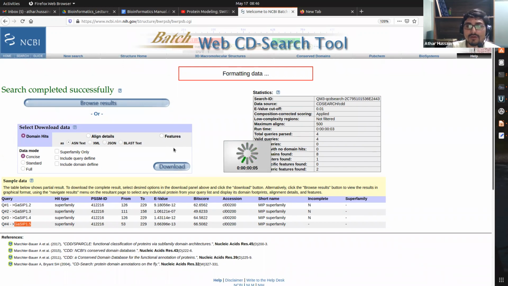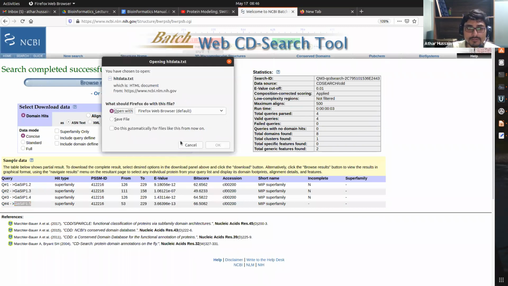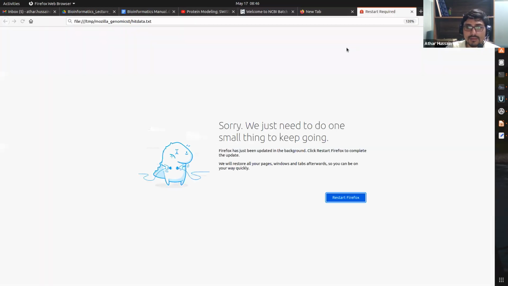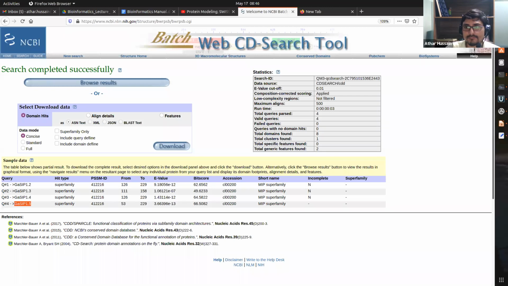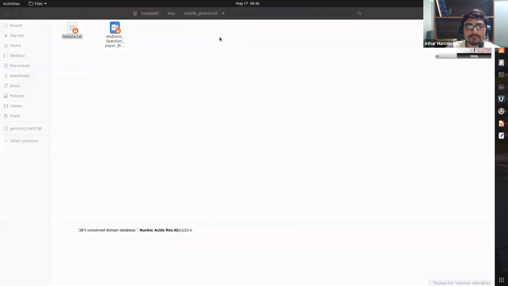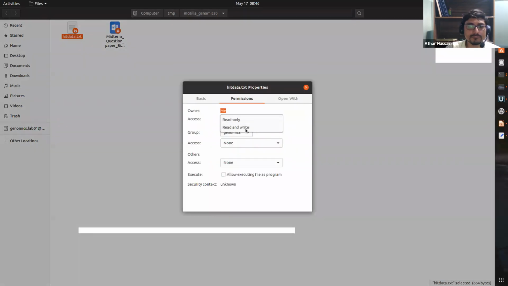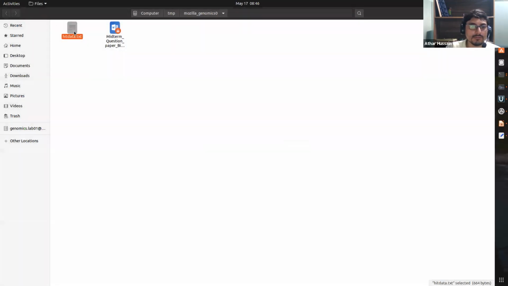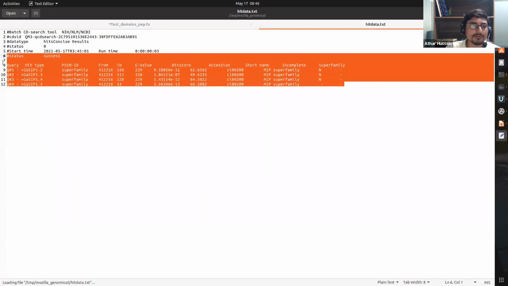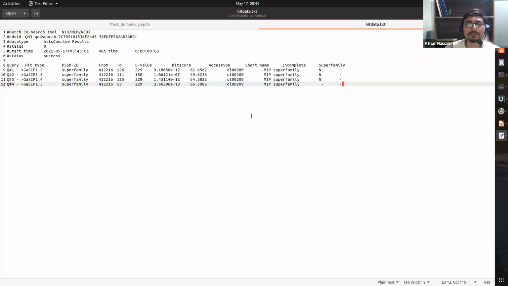It will download a file, a tab delimited file, okay. So this is the result of our CD search. See, when we use multiple sequences, we get results in the form of a tab delimited file, right?